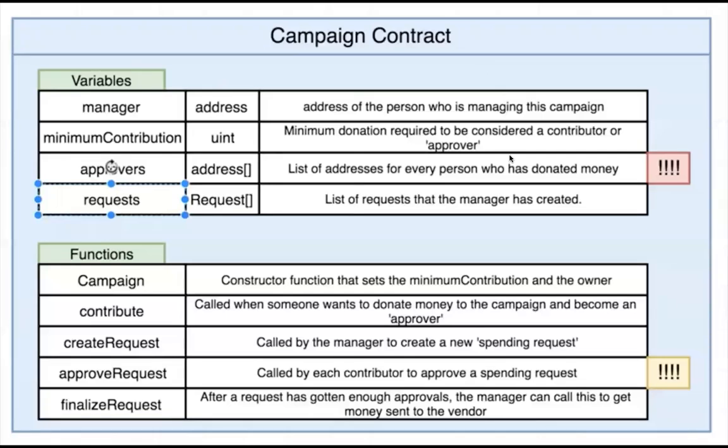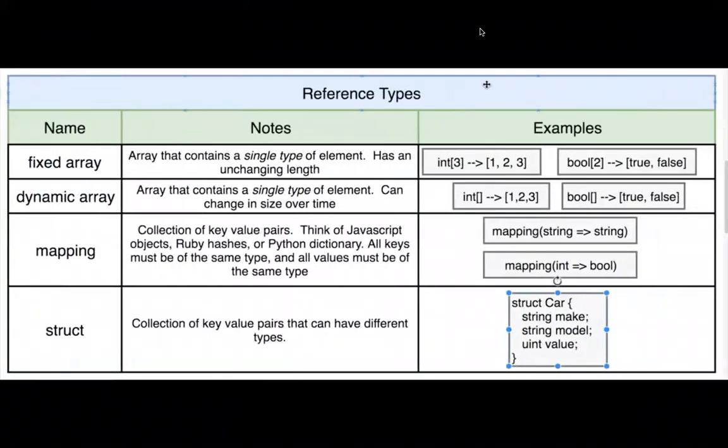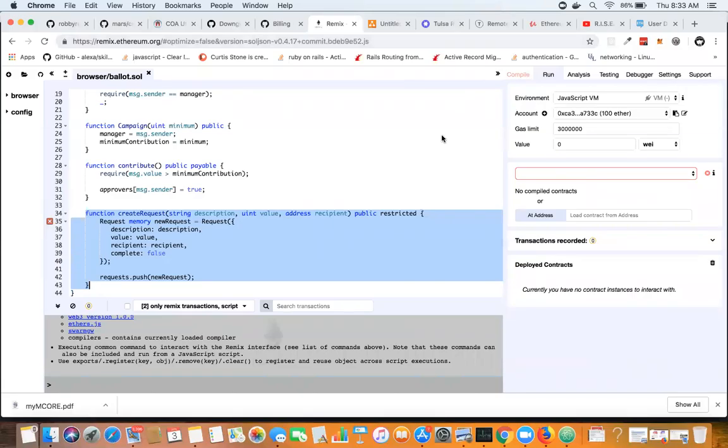In the previous video, I refactored my request struct to add on the approval count and the approvals mapping field. I missed, sorry. I feel like I didn't really cover, well, the first thing I did, I missed the error message on line 35 because I now have the wrong number of arguments being provided to the request struct.